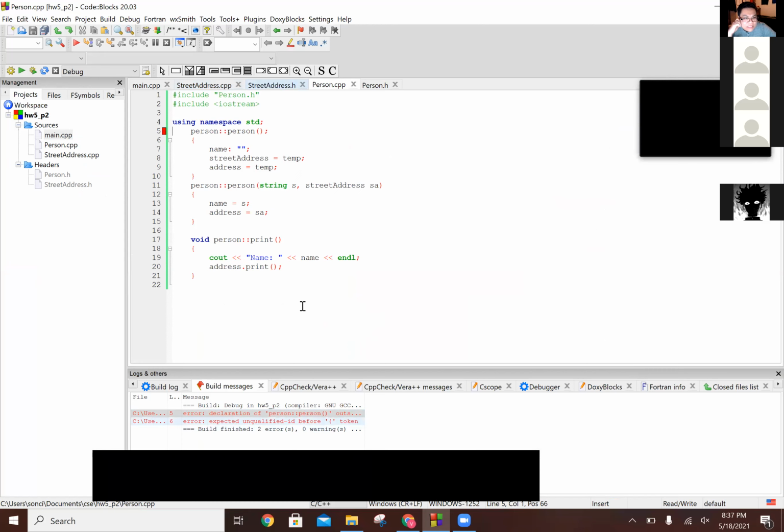Okay, this is line 5. Your problem with line 5 is that you put a semicolon there when there shouldn't be. All right, let's see what the other error is. Actually, that should clear the other error too. Try running it again. Okay, let's see what this says.